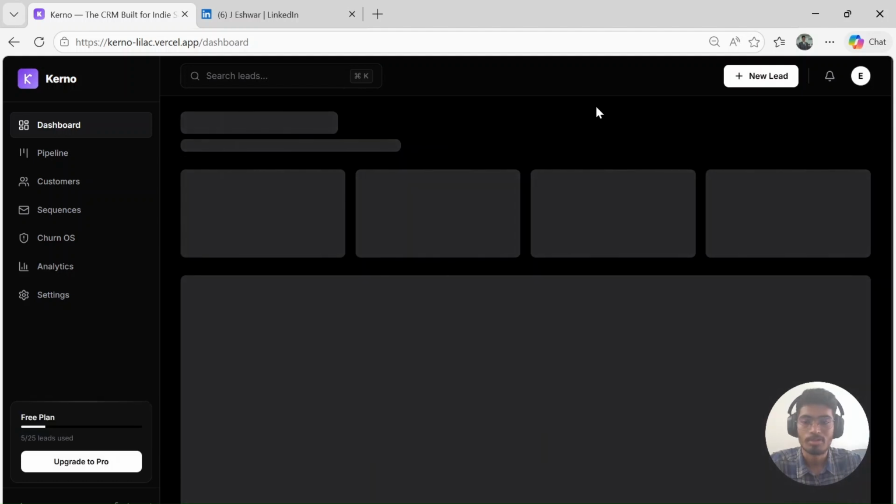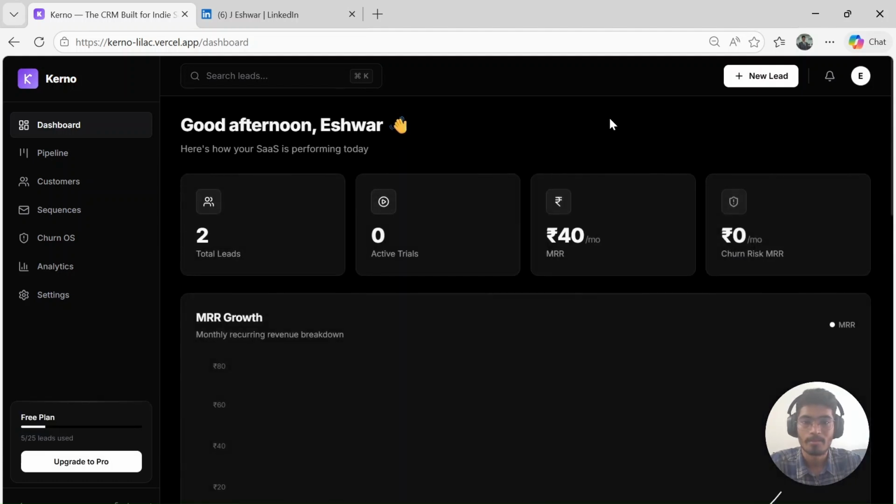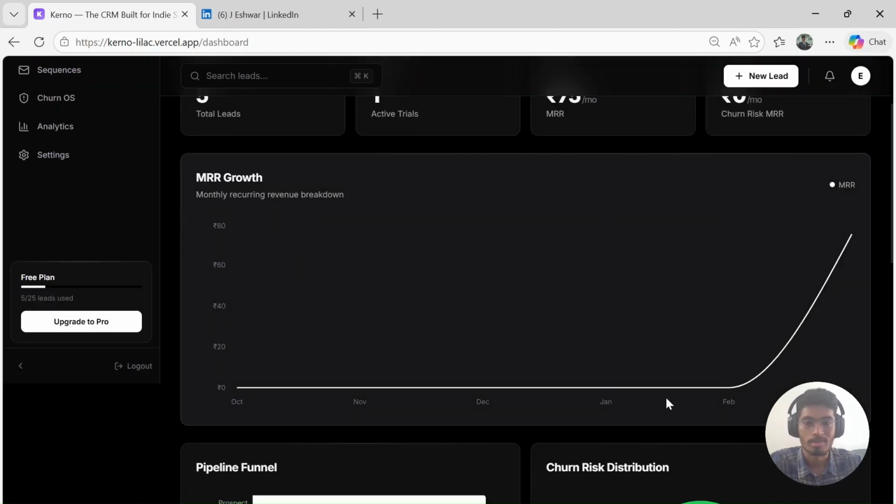This is the dashboard. See, this is the data I tested. You can see that total leads are 5, active trials are 1, MRR is 75, churn risk rate is right now 0, and loss due to that is also 0. This is the MRR growth rate. MRR is the monthly recurring revenue breakdown.